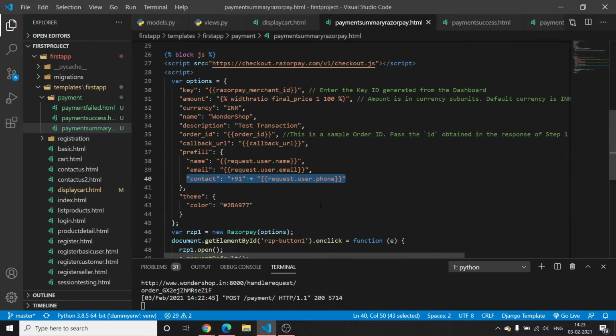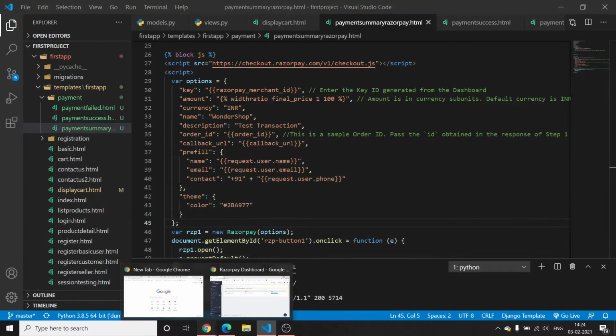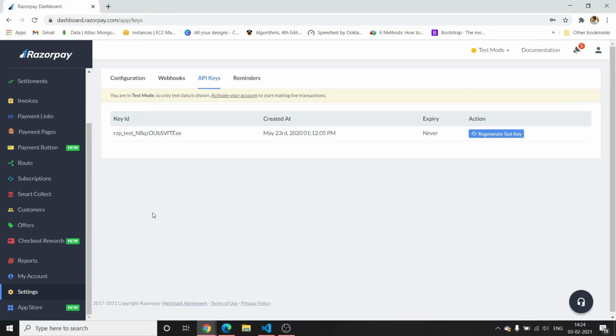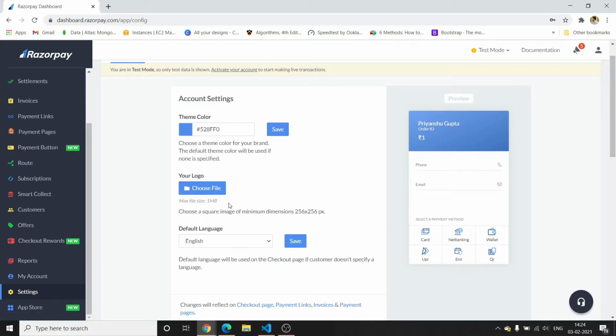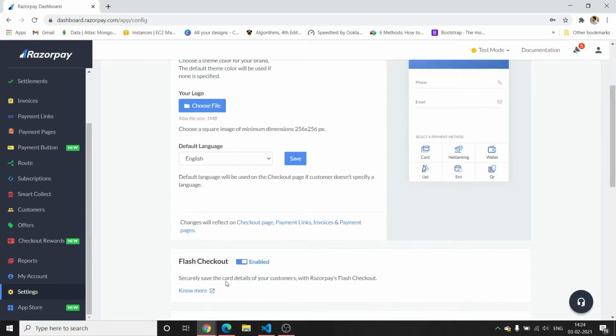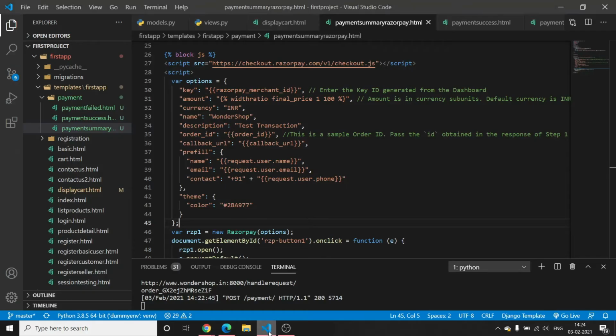Suppose you do not want to provide all these things here, like the theme and this name Wondershop, and also the image of Wondershop, like if you want to add the image of your logo of your website, and also customize all these things, what you can do is go to the Razorpay dashboard, and in your settings file you have to go to this configuration, and here you can add the theme color, then your logo you can choose a photo from here, and then you can change the language as well. So all these things.